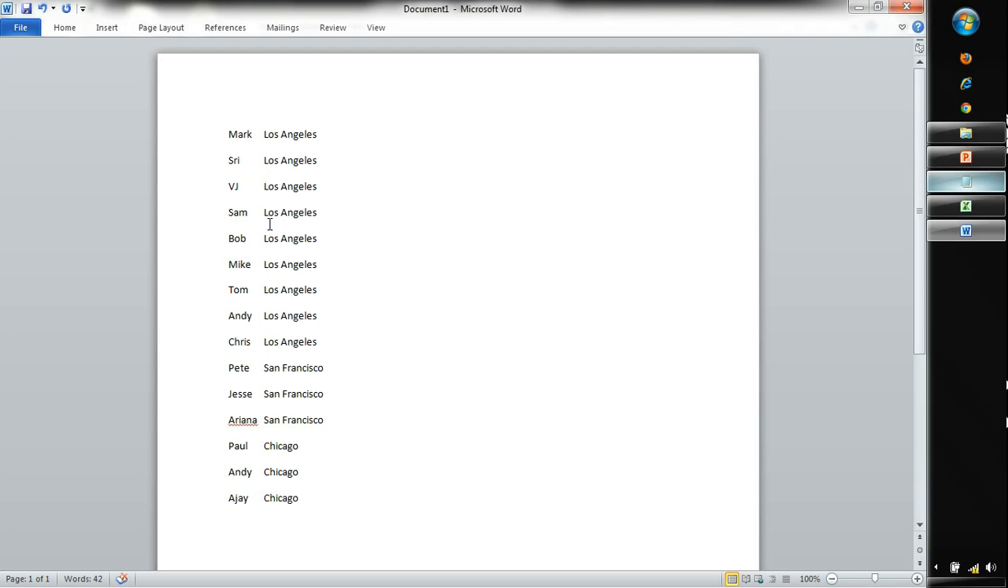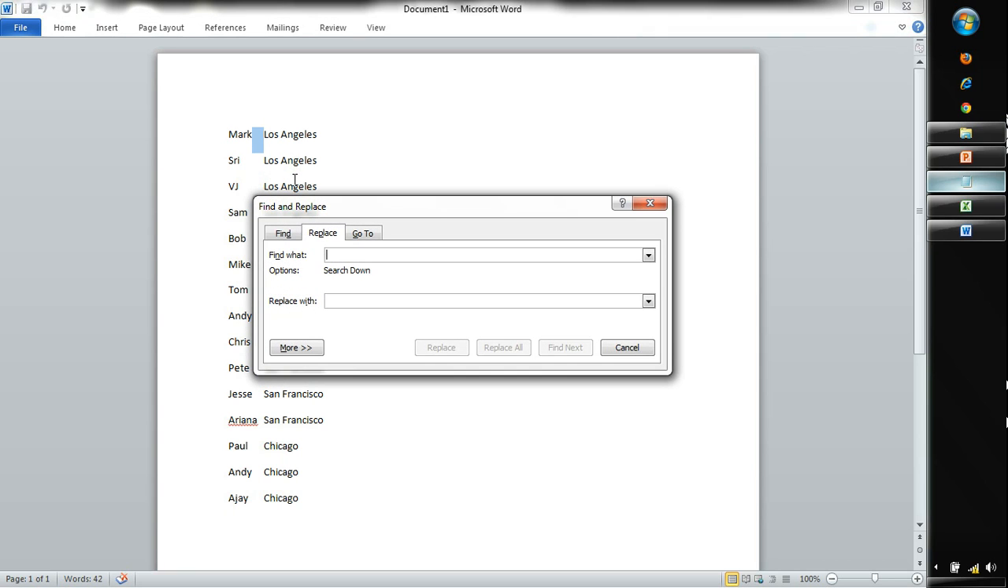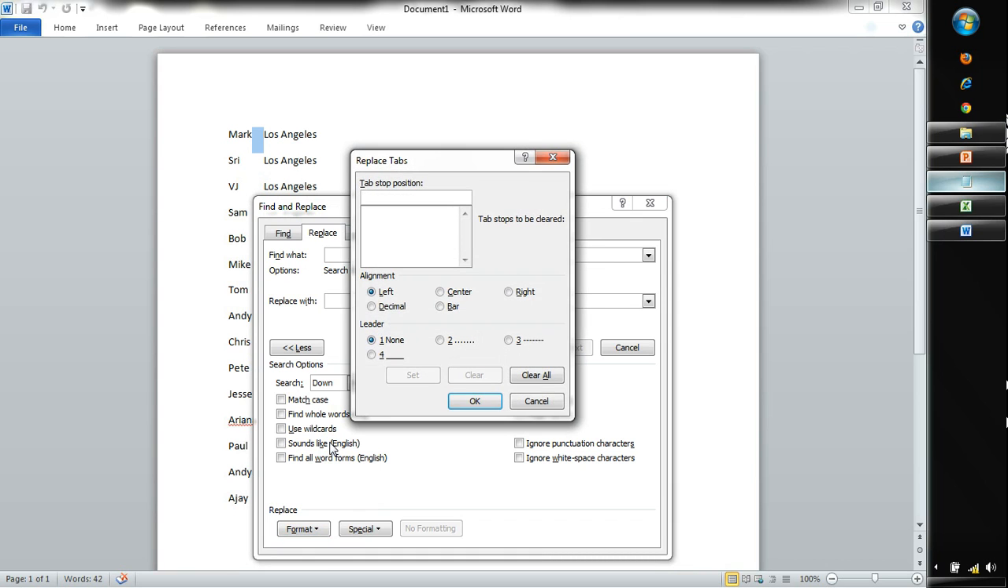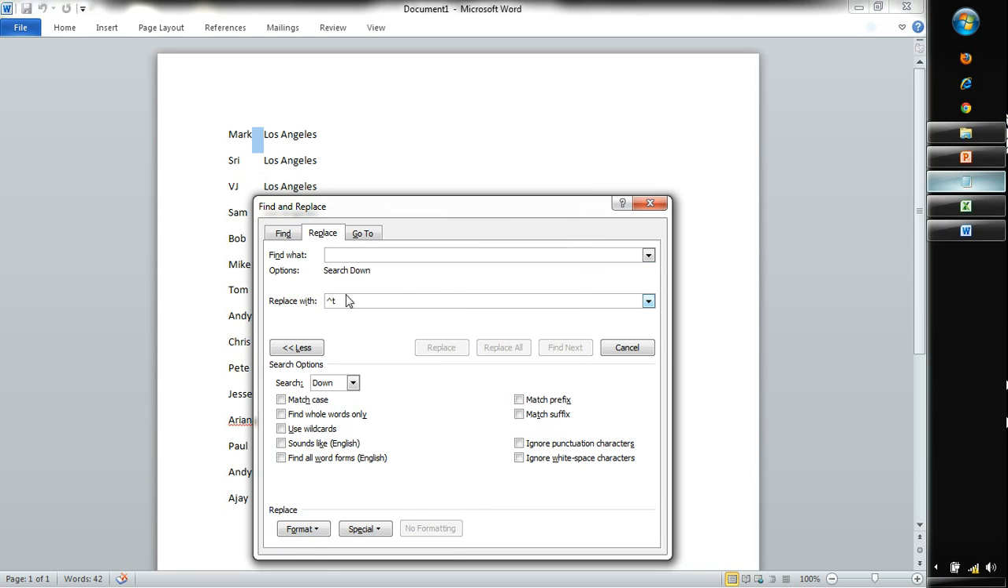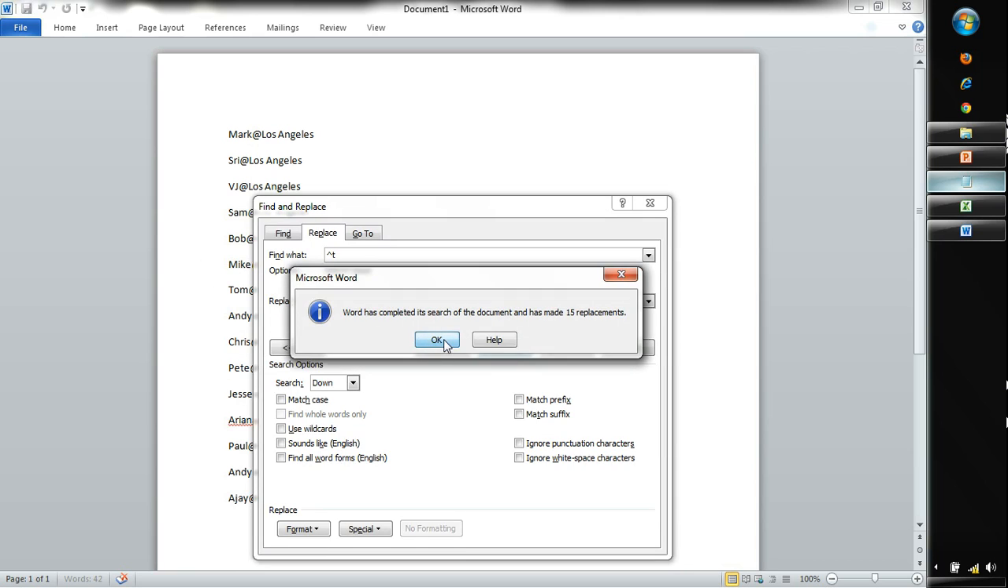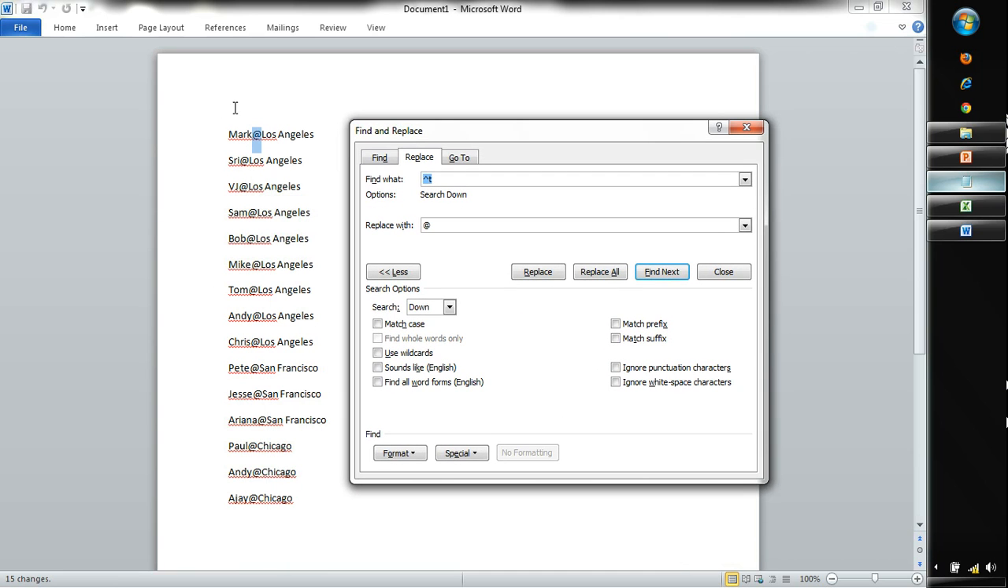There are different characters. Between Los and Angeles is a space. Between Mark and Los, this is a tab. So if I do a Control H and say find what, replace with what, and I select, for example, a tab character, special tab character, this caret T is a tab character as per Word, and replace that with at, and say replace all. All right, so what I've basically done is very simple. I have replaced all the tabs with an at. Why did I do this? Just as a small, quick way for me to randomly generate some data that we can use.